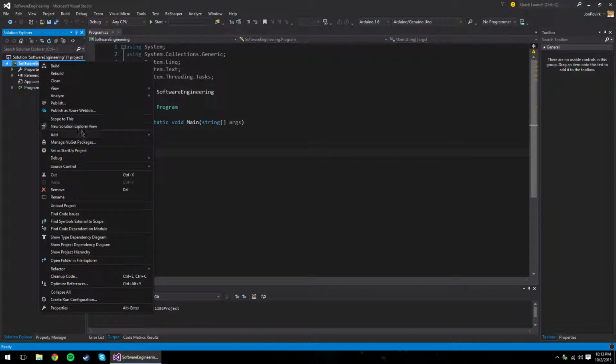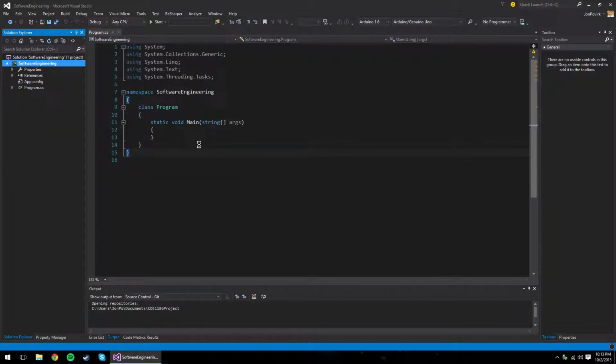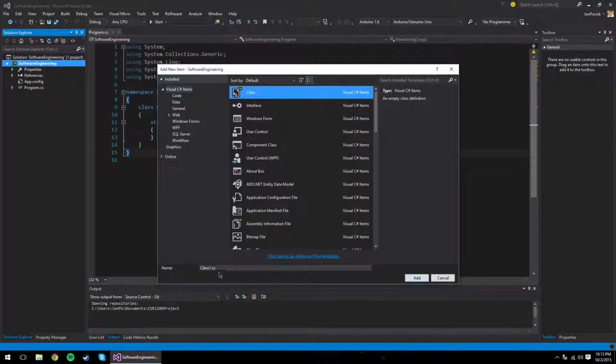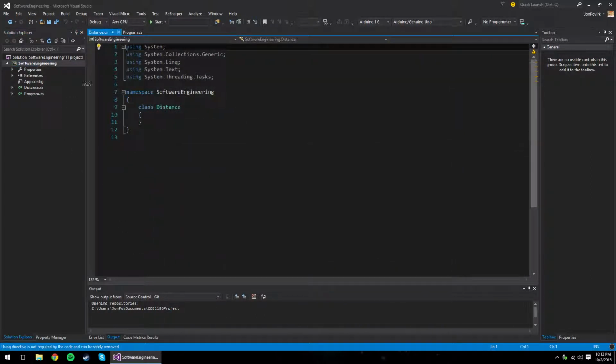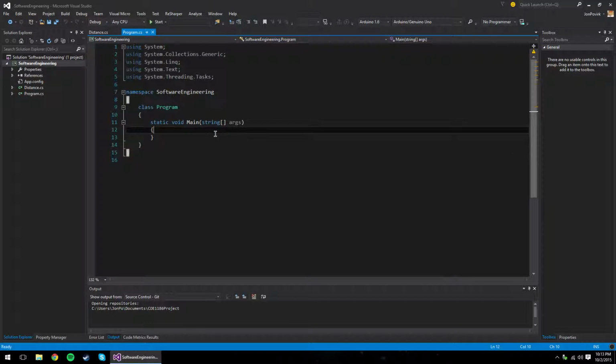I'm going to add a new class, and we're going to create a class for distance. So if you're working on a project and you need to keep track of distance, and maybe your team doesn't have excellent communication, or maybe you just need to use it in multiple parts of the globe, it would be useful to have a class to represent distance.